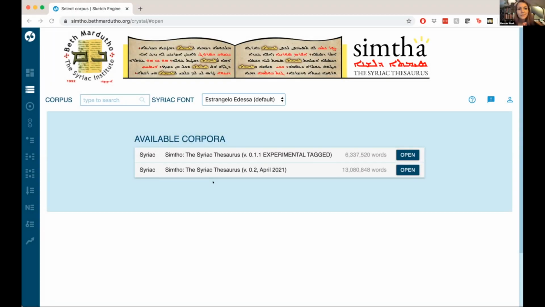Okay, so yes, I'm just going to talk through some of the very basics of how to do simple searches on Simtho. So those of you who have already been using Simtho will probably be familiar with most of what I'm showing you. Some of it might be new, some of it is likely familiar, but this is mostly for those of you who haven't really ventured into this tool yet and are trying to figure out the basics.